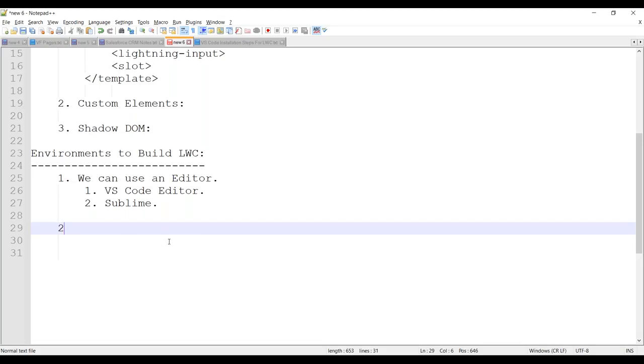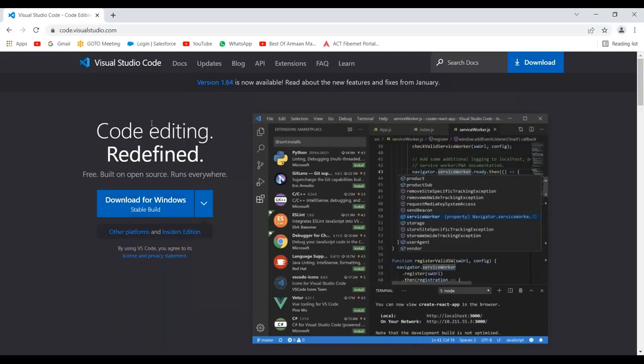And one more thing, I found some information about Lightning Web Components. Whenever you want to use the VS Code editor, there are some steps we need to configure. But in real time, we are using this VS Code editor. In real time, 90% of the people are using VS Code and 10% are using Sublime. But I found some more information about these LWC environments.